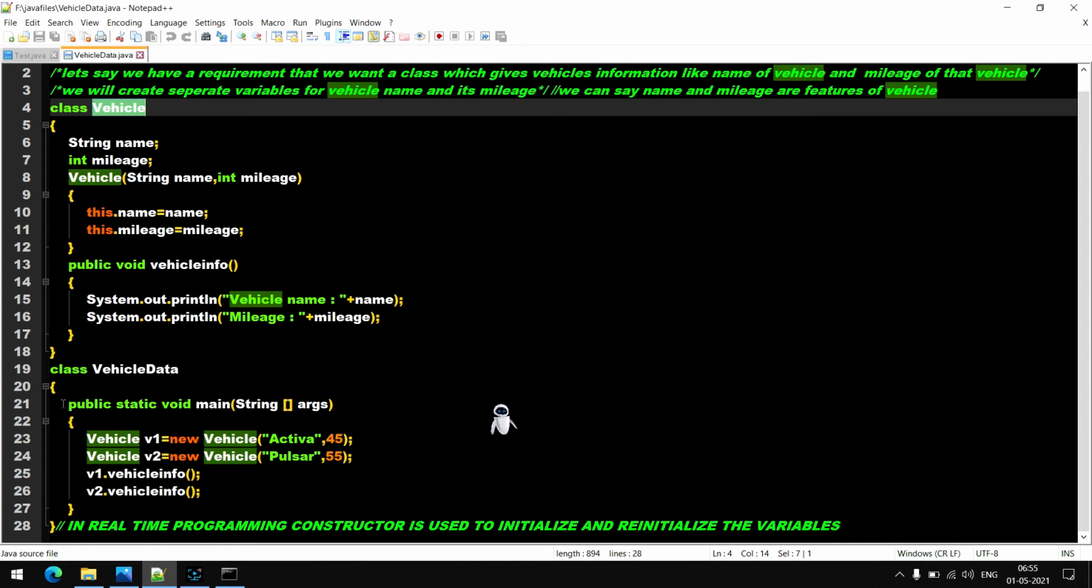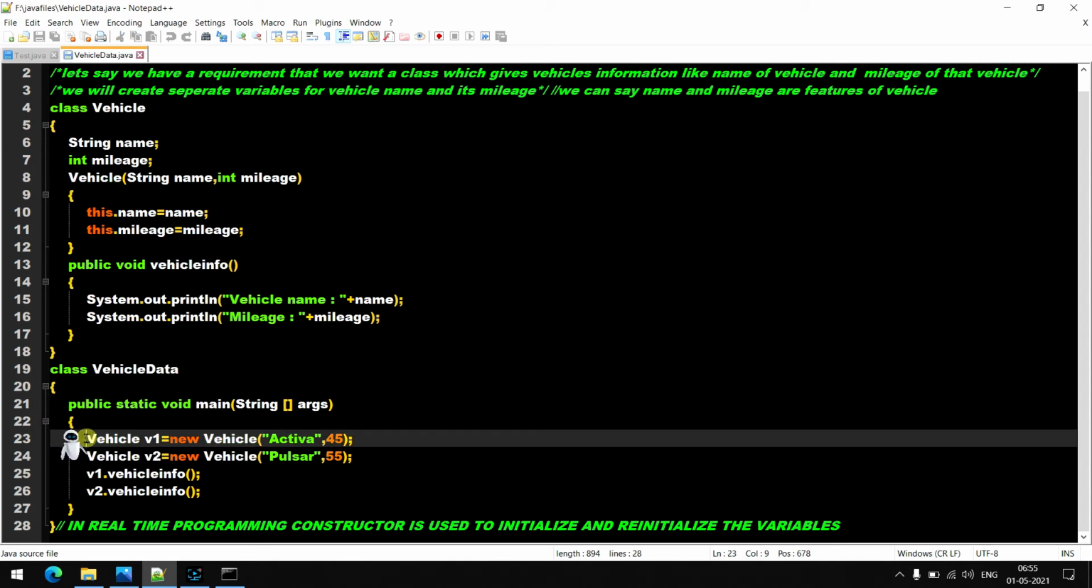The JVM will find the main method in class vehicle data and it will come inside. Here, as you can see, we are creating an object of class vehicle. Vehicle v1 is equal to new Vehicle("Activa", 45). As we all know, the Activa bike will give an average mileage of 45. Through this object creation, we are calling the class vehicle.